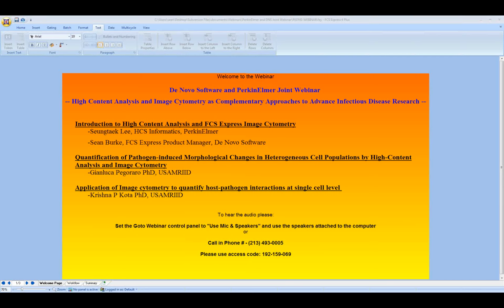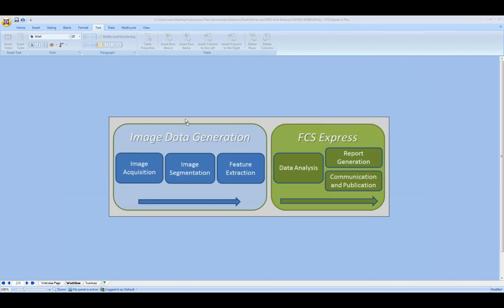What I first wanted to show you real quickly is the workflow of FCS Express. Seungtaek touched on this. Again, what we do in FCS Express is just the data analysis side of things. So we're not doing any kind of image acquisition and image segmentation because other people are very, very good at that. Just like PerkinElmer and Columbus and Acapella and Building Blocks, they're very, very good at the image acquisition, the image segmentation, and all the feature extractions. You saw everything that Seungtaek showed you in his previous slides.